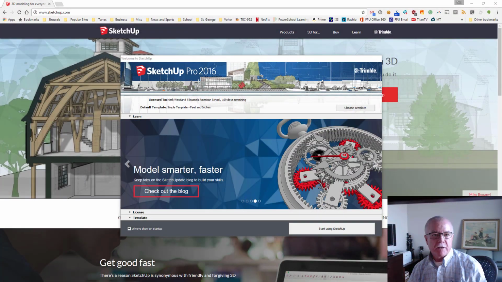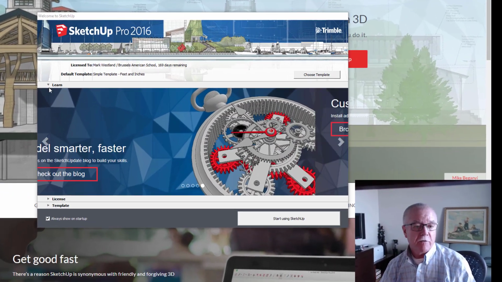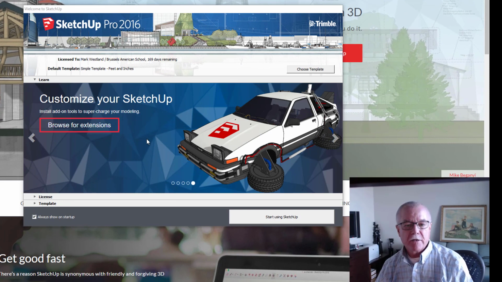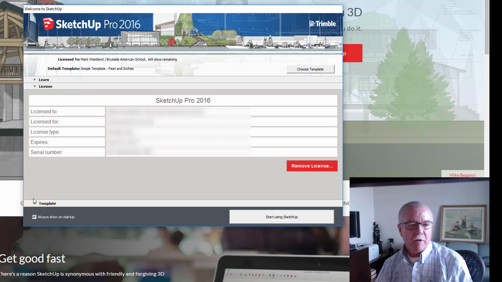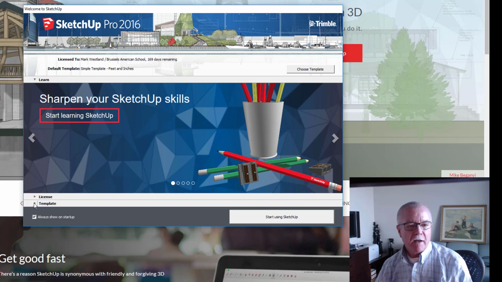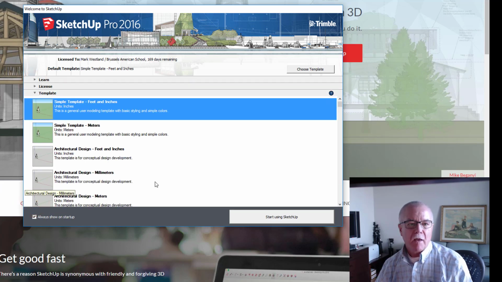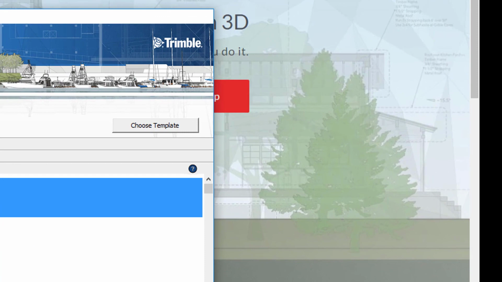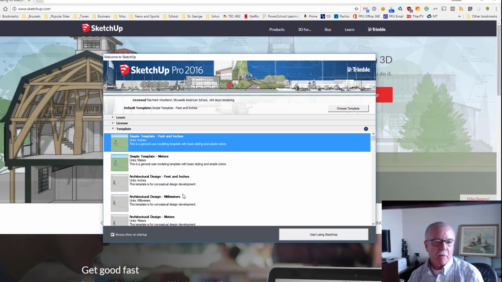When you first open SketchUp, a welcome window will open, and it has various links for different opportunities to explore the program and some of its different features. It has some licensing information, which you won't really need to worry about as a student, as well as different templates. And we need to choose a template, and you can do the same thing with this button right up here in the top right.